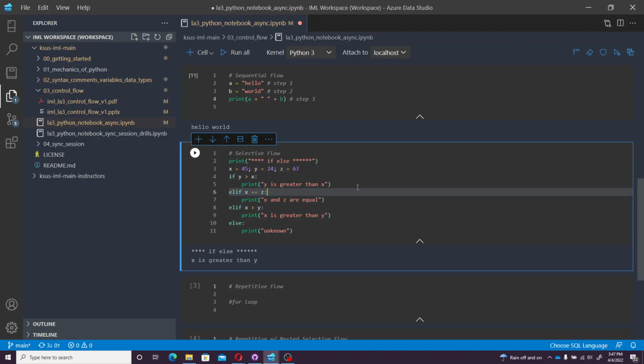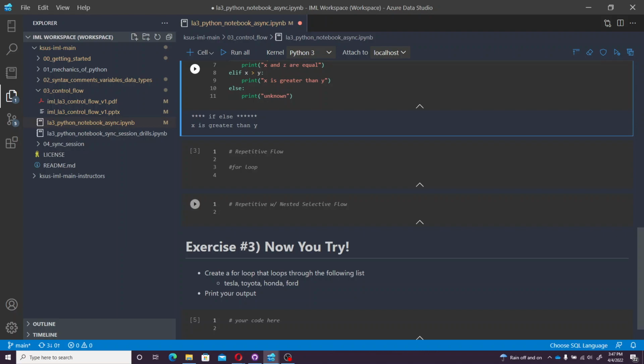And you could put in test. I was goofing around with it just a second ago. So you could put test in the unknown, or you could do something like that as well. But that should work. I think that's all I have for selective flow.